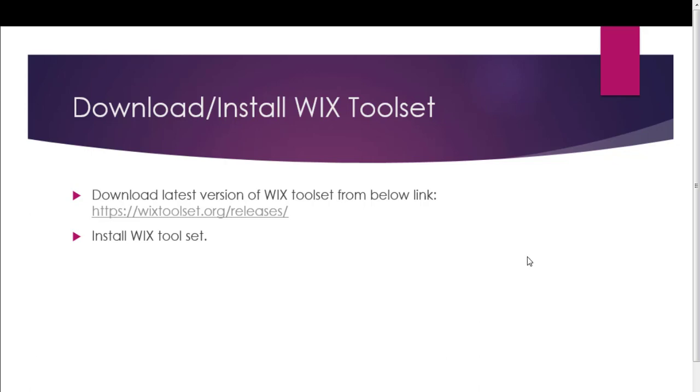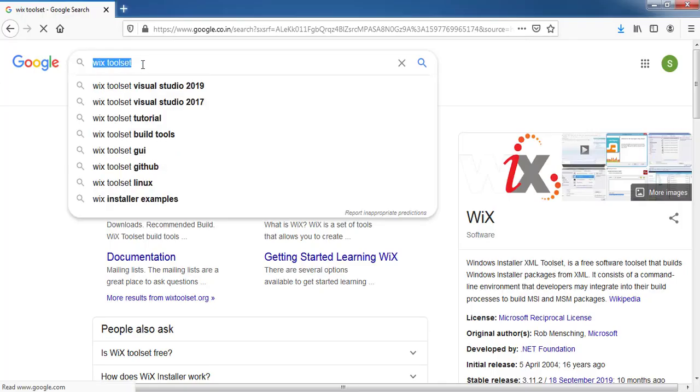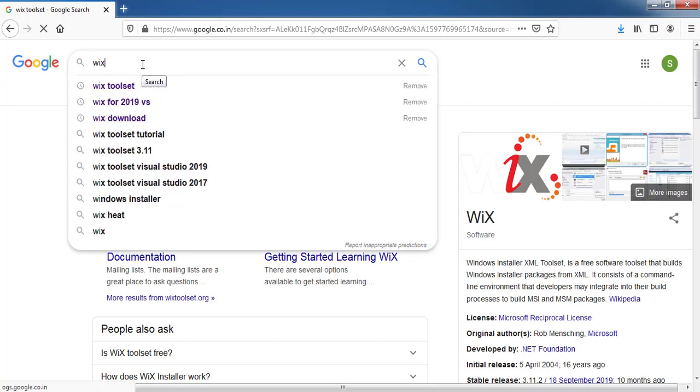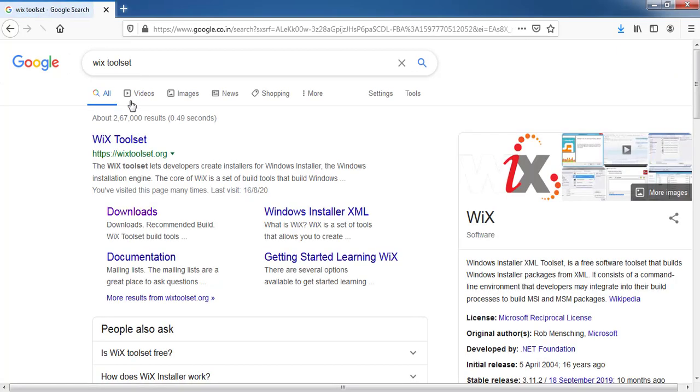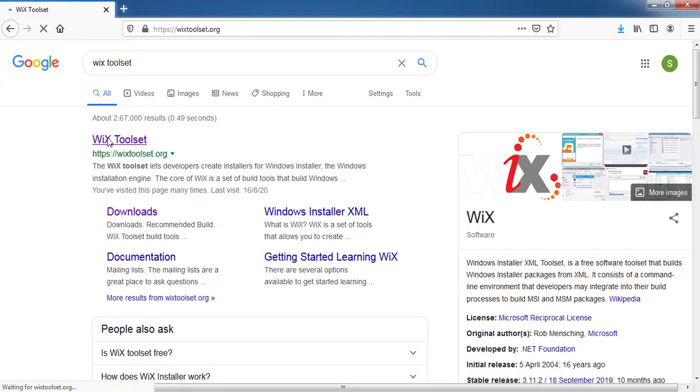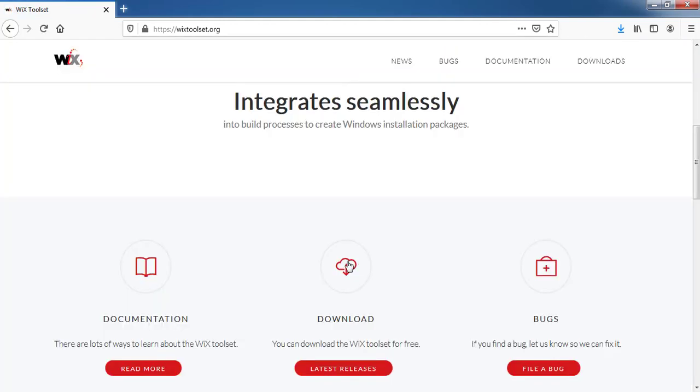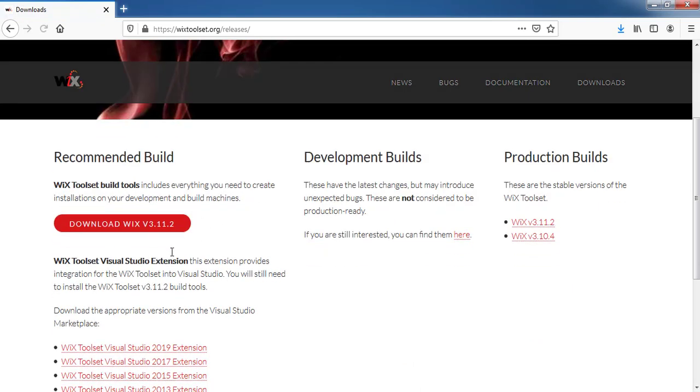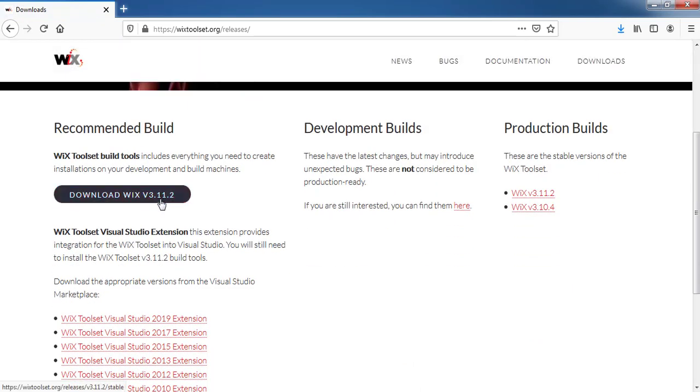In order to download the latest WiX Toolset, we have to go to the official site of the WiX Toolset and download the latest version. Let us see how to search in the browser to get it. First, let us find WiX Toolset in a Google search. Let us open the official website so that we get to know the latest version available. So let us go to the download link and download the latest version, which is 3.11.2. Let us go and download it.